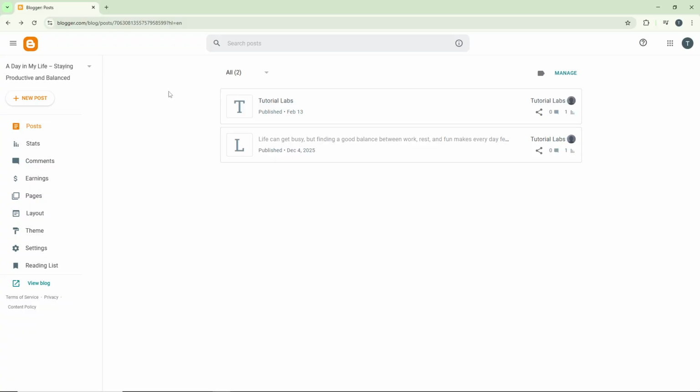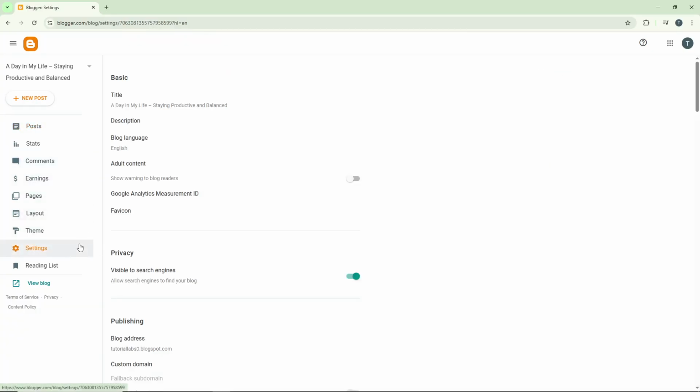On the left side of your screen, you'll see a menu with various options. This section is where you'll find all the configuration tools for your blog, from basic settings to advanced features. It's the control center for everything related to how your blog functions.